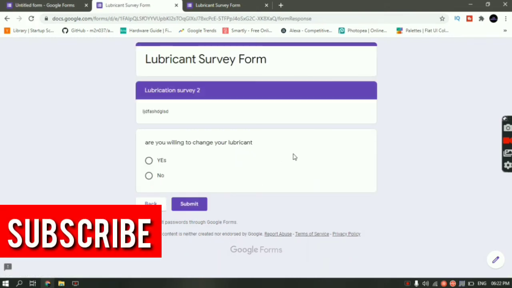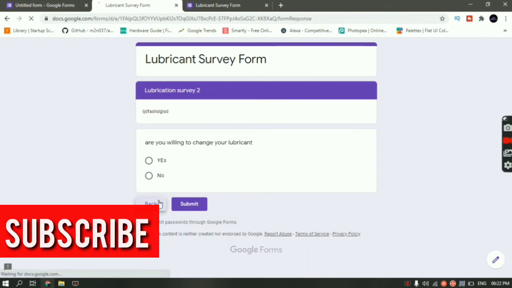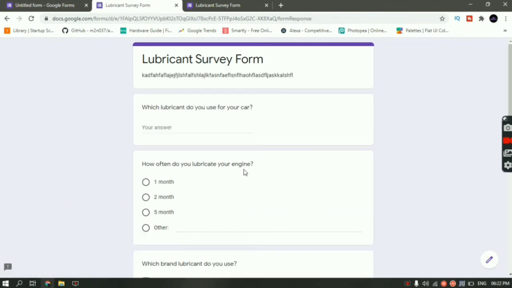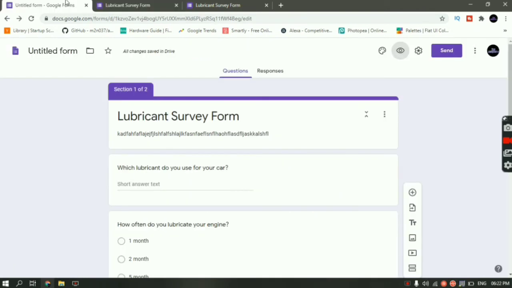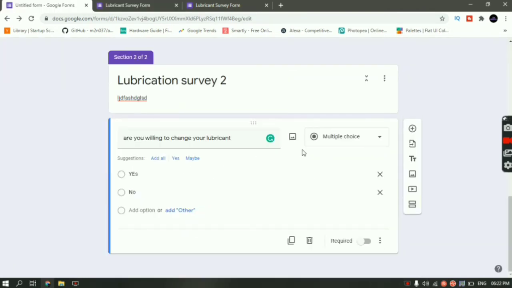So this makes it easy for the person who is filling the form to see only 3 to 4 questions on one page, and once he has answered those, he can click on next and answer the others, instead of having all the 19 questions on just one page. So this is also a good feature you should look into.